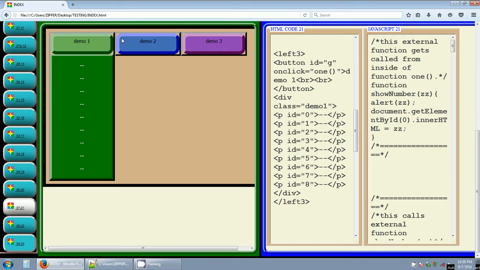Then inside the left3 tags, I have a button with an ID of g. I styled my #g for the button with a green background and rounded corners. You can style yours however. The onclick equals one means that when you click this Demo 1 button, it's going to call a function here in the JavaScript that has the name of one. The face of the button says Demo 1, which you can see right here, and there's a couple of break tags that give us a couple of spaces before the end of the button.